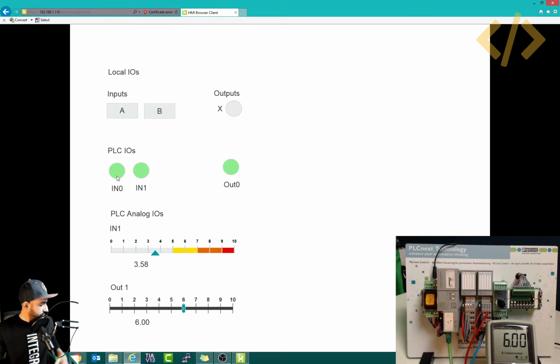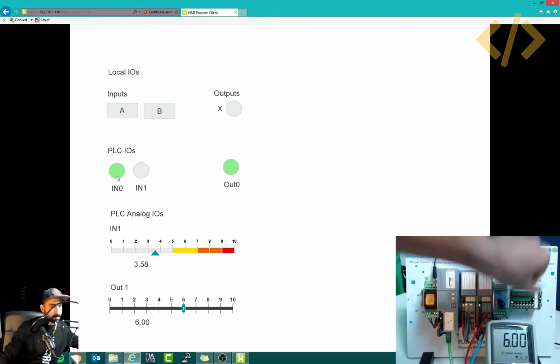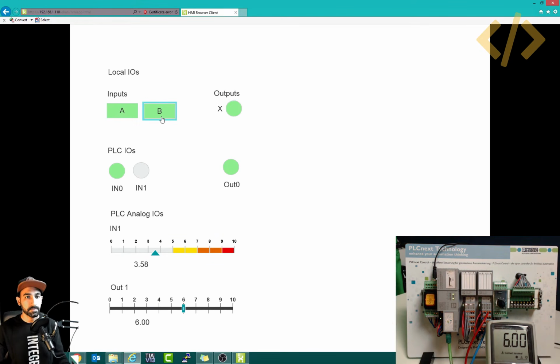These are the digital inputs, which are also updated, and that's my inputs for the outputs. So this is quite easy. Just put the IP address of your PLC in the browser and there you go. Just put the ID and password.